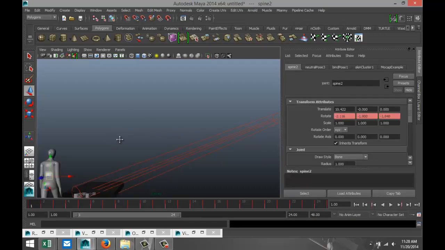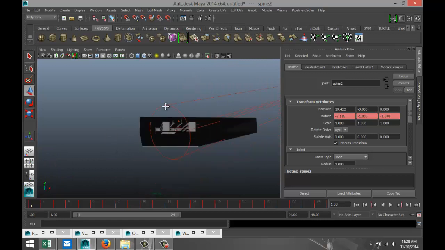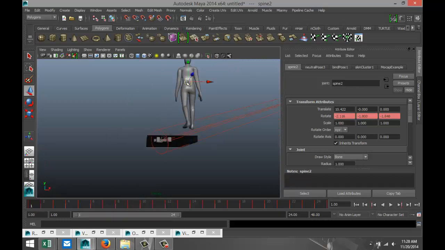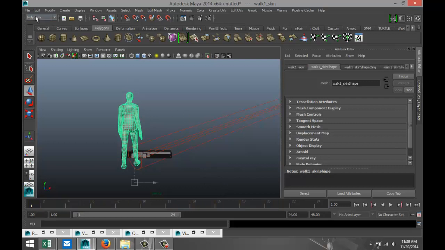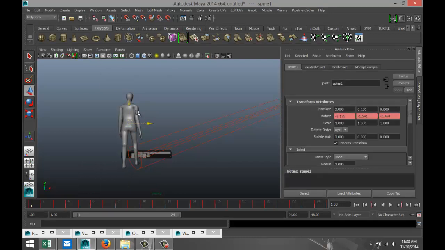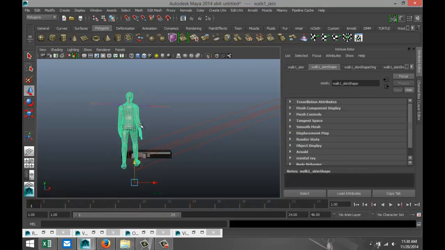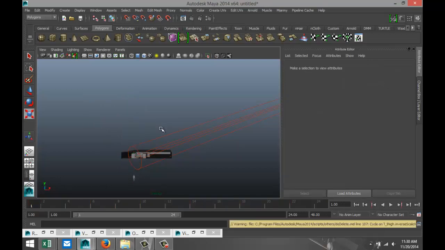Okay. Now, let's just, where'd he go? Where'd he go? Oh, there he is. Okay. We're just going to drag select this guy. Okay, so I got my guy selected. I'm going to go to Edit, Delete by Type History, which will allow me to take that guy and hopefully scale him down quite a bit. And we'll take this rig and get rid of that. We don't need that.